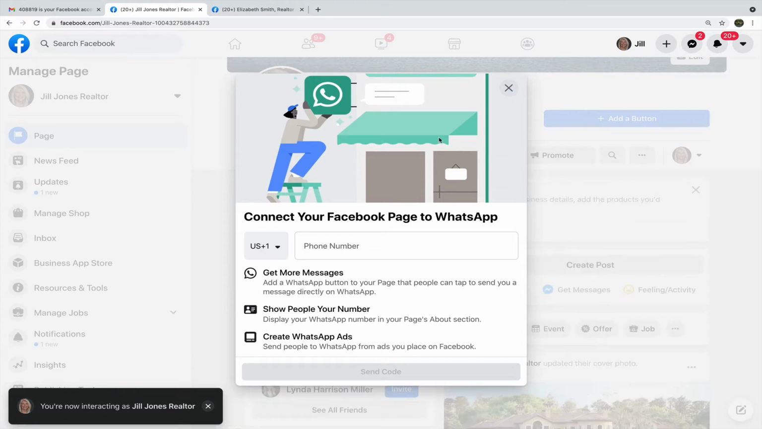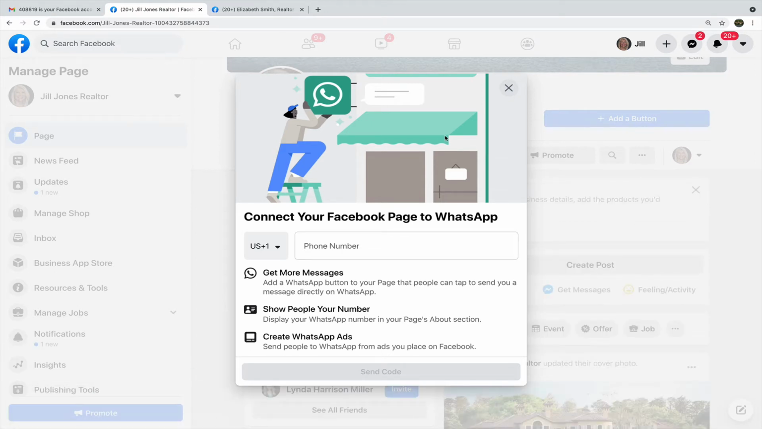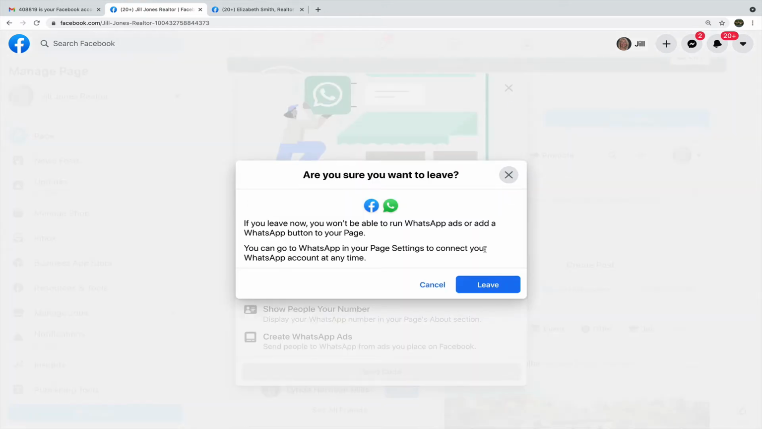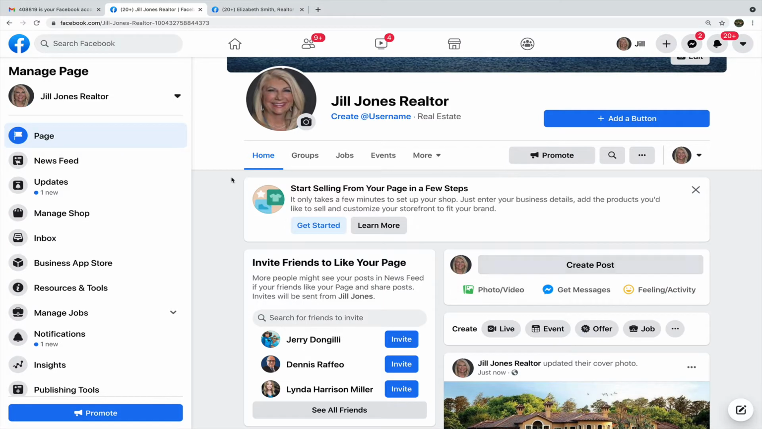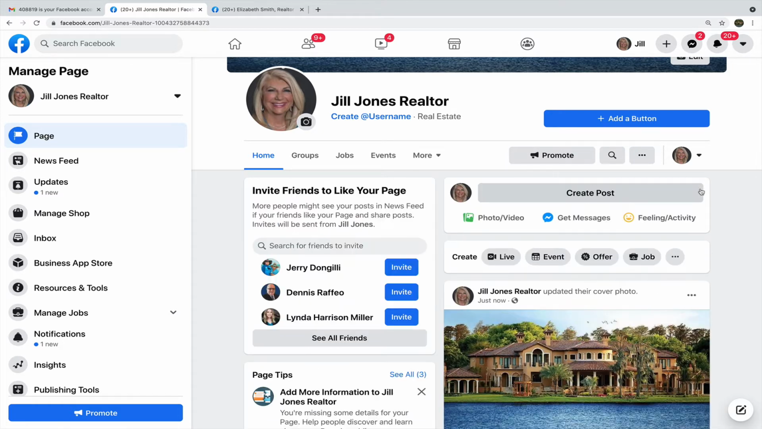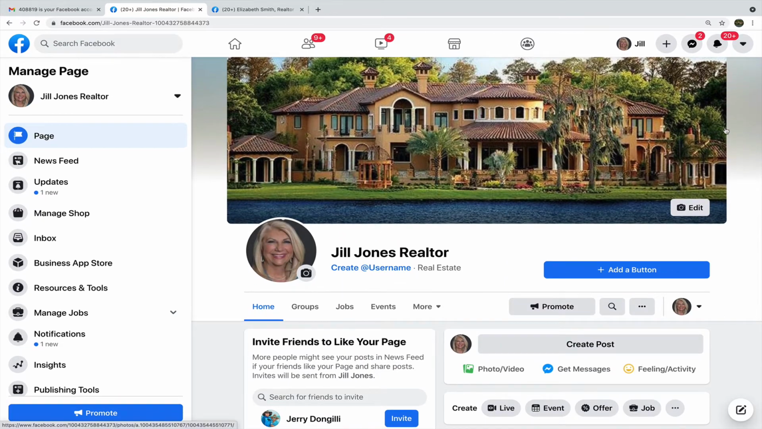Now they are giving us the option to connect this to WhatsApp. I know a lot of you don't have WhatsApp. Facebook bought WhatsApp. They want you to use it. It's really good for international business, for those of you in the international world, but we're not going to mess with that right now. We can always go back in there later inside of page settings and connect it. All right, but they're really pushing that right now. Not necessary for a lot of you. But now we have this start selling in a few steps. We'll come back to this later.